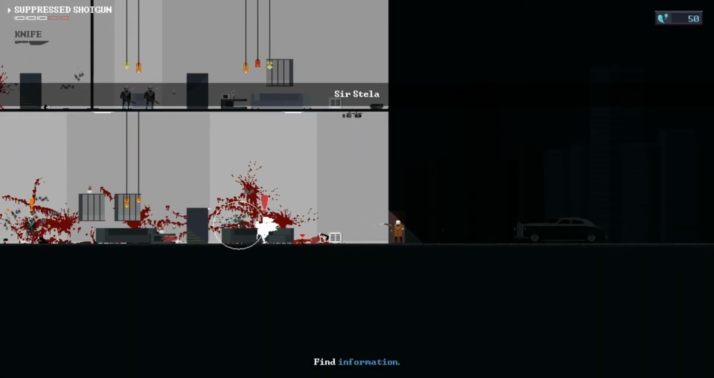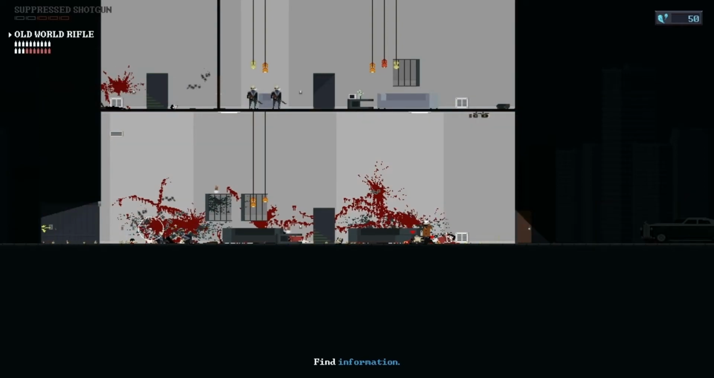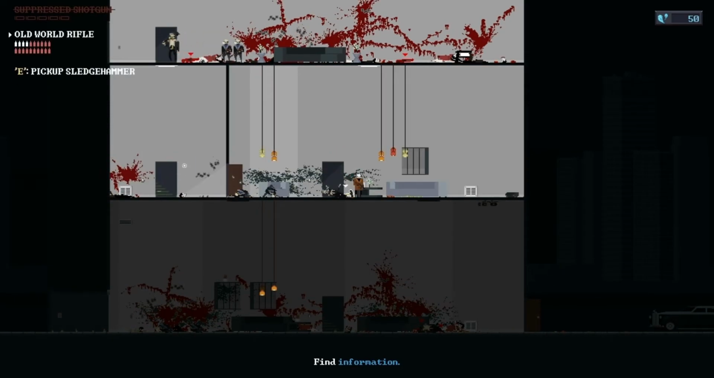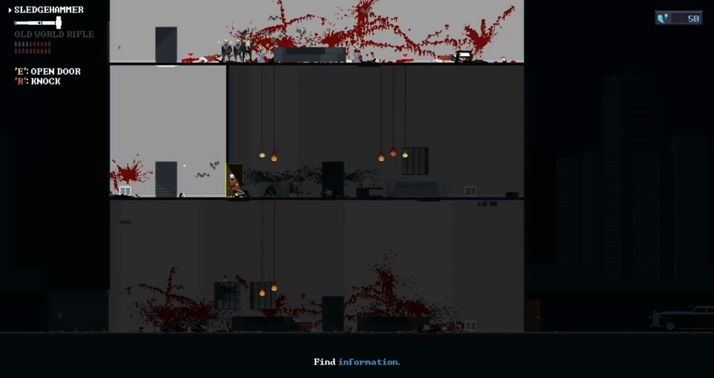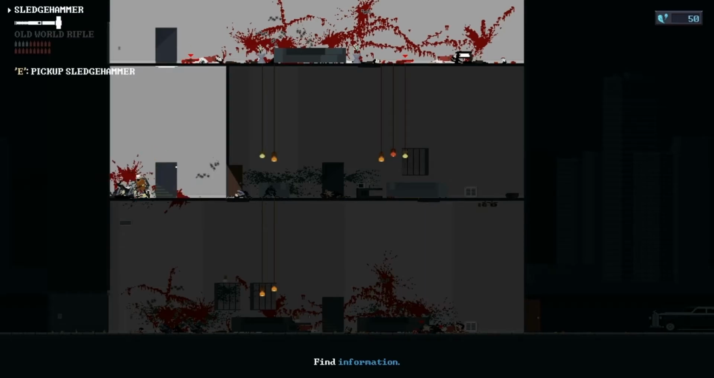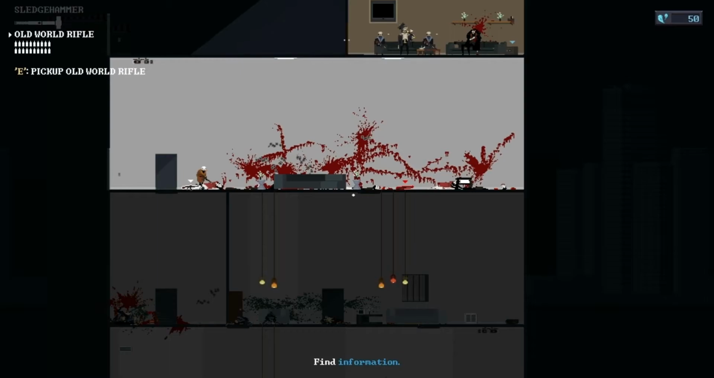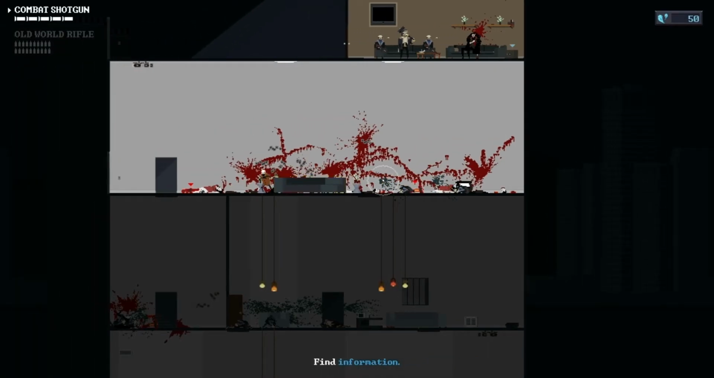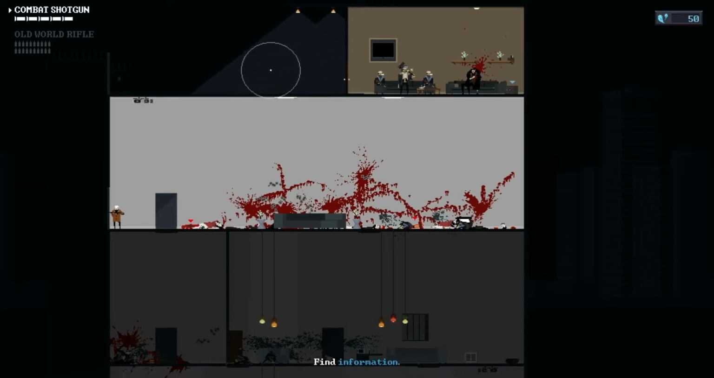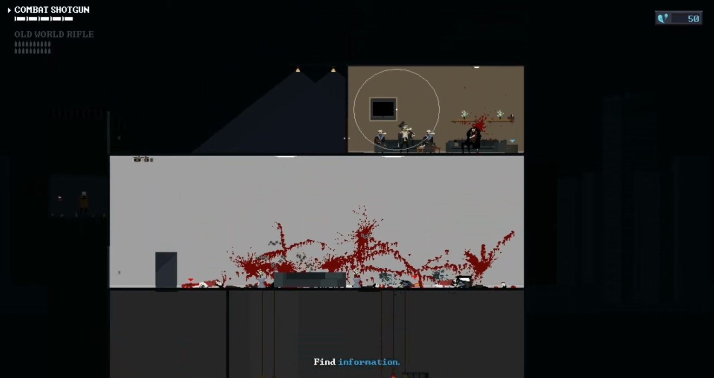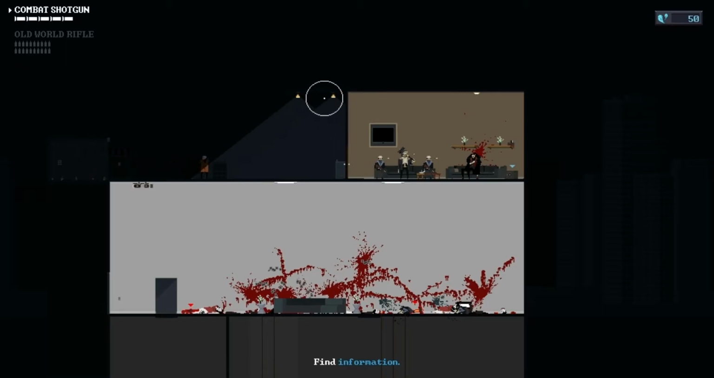Damn. I didn't expect him to be there. One more I can deal with here. Cool. Because this part is the part that I need the guns for. I can't do this part without guns. And having this old world rifle and combat shotgun here, just crucial.